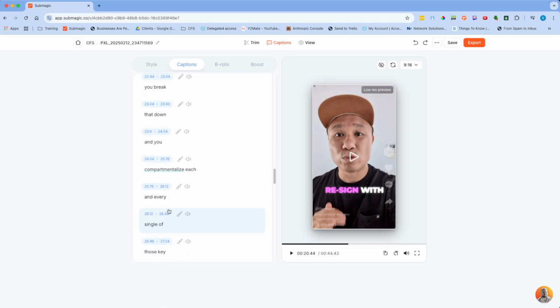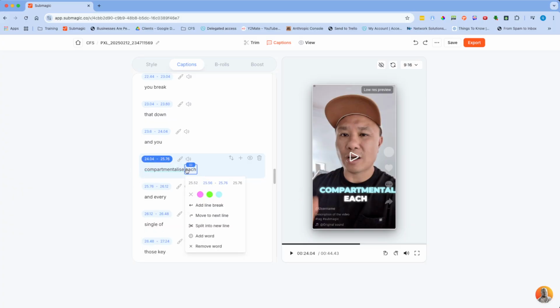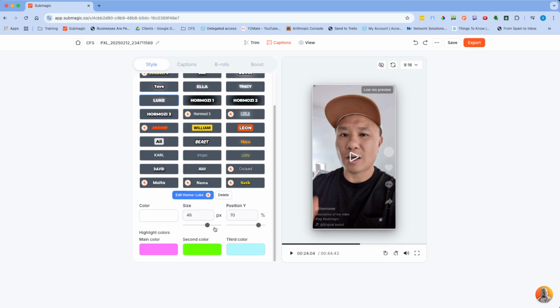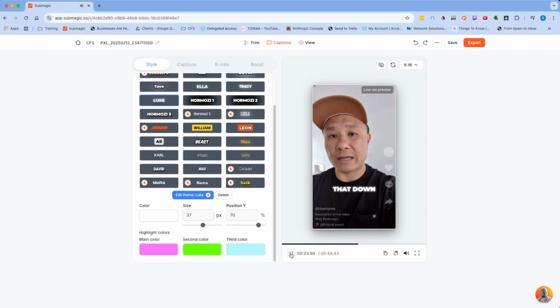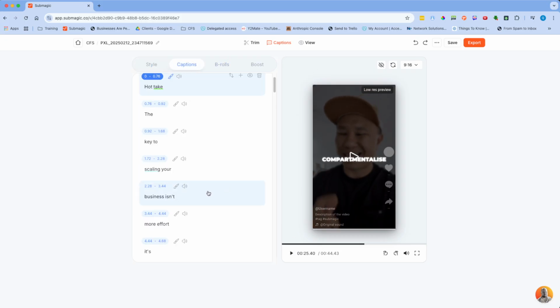So when you break that down, you compartmentalize. This one, I might add to a next line, split into a new line. This one here is fine. Compartmentalize. Great. "Each and every single day." So if I come back here, I might make it a bit smaller. Break that down and you compartmentalize. Beautiful, that's exactly what I want, to fit the whole word on there.